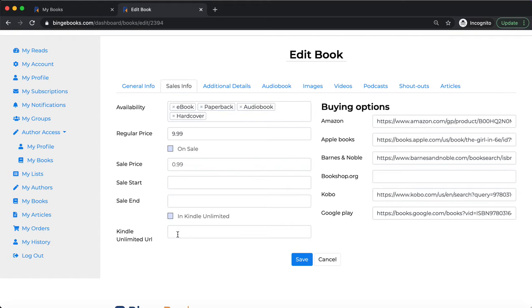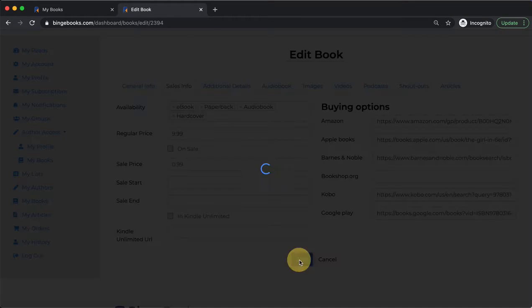You do need to have the Amazon URL here and here. And as a note, short links will not work in these URL fields. You need to have the full URL. Be sure to click Save.